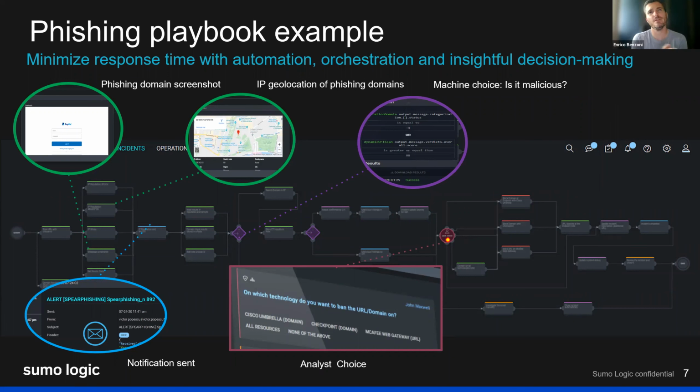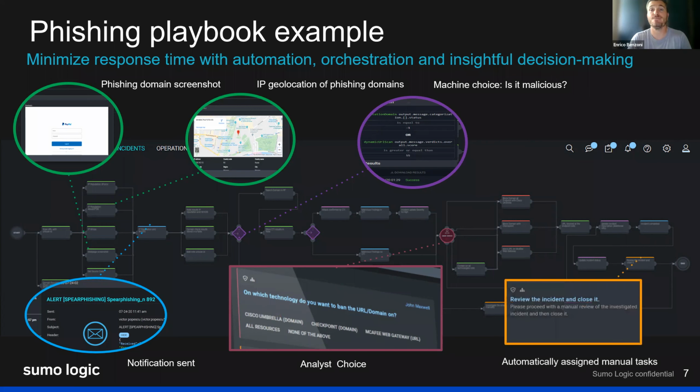This question appears in the SecOps dashboard, and the analyst can enter the incident, see whatever occurred in this specific incident, all the information collected, and can decide how to proceed. In this case, the analyst clicks on Cisco Umbrella, and the SOAR orchestrates Cisco Umbrella in order to block the domain. And finally, the process arrives at the last box, which is to review the incident and close it. That is an example of an automatically assigned manual task.